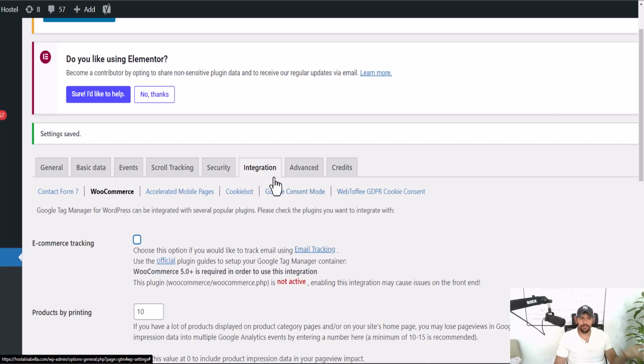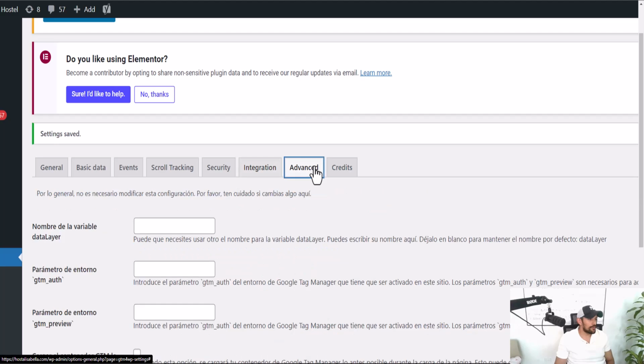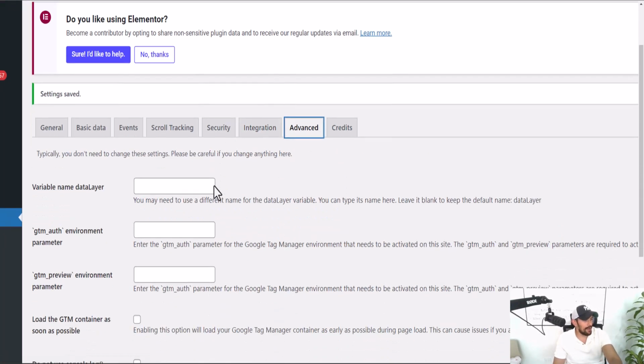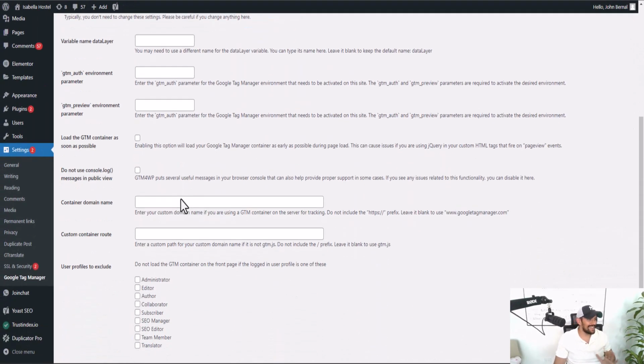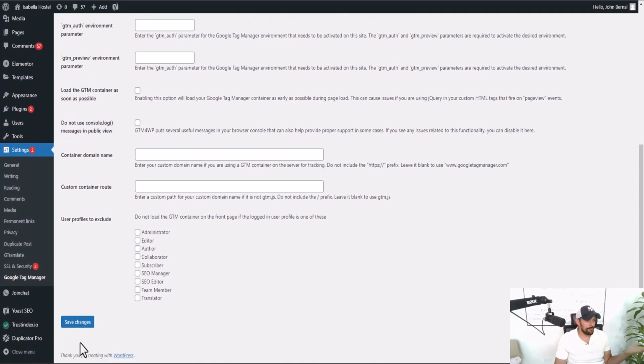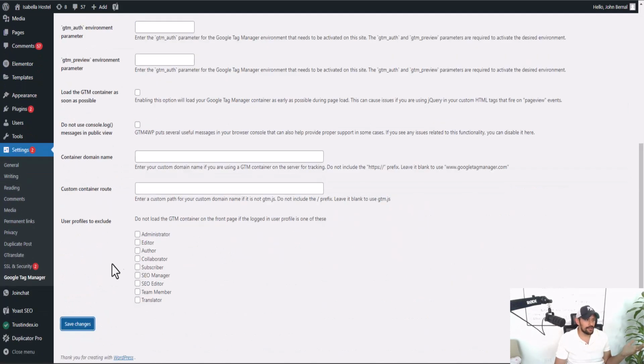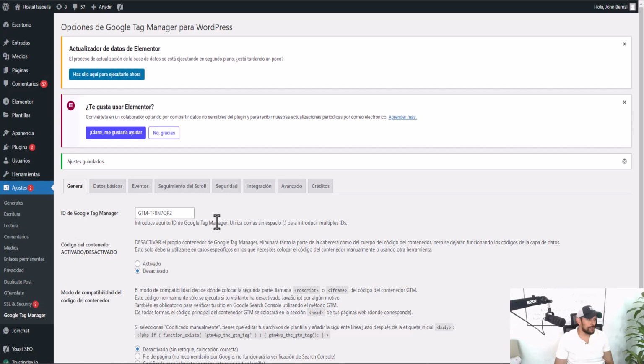We are not going to explore that. This tutorial is just for the installation. Alright, so let's go finally to advanced. We are going to leave this as it is. We are not going to add anything, and I will click save changes so we can have all the settings that we just updated. Very nice.